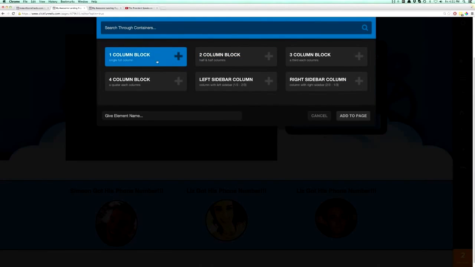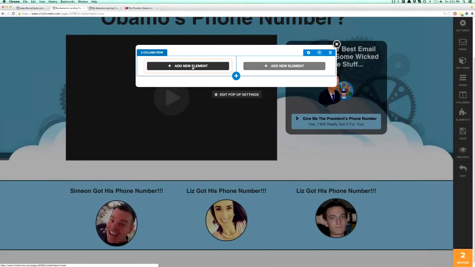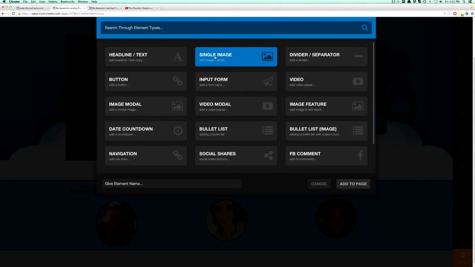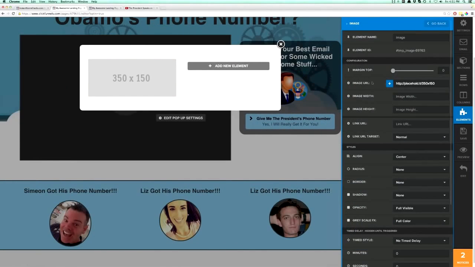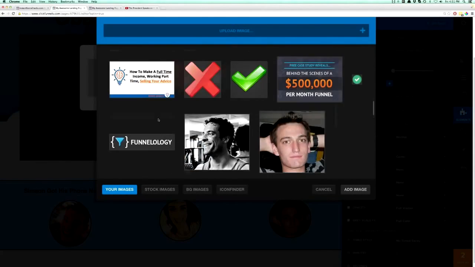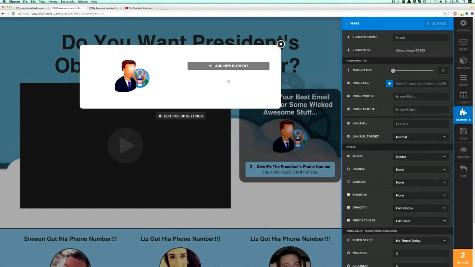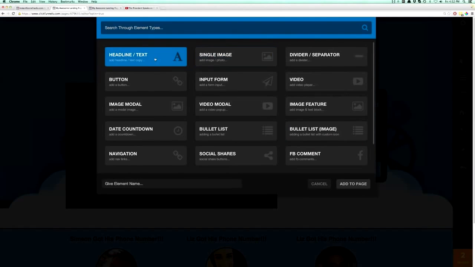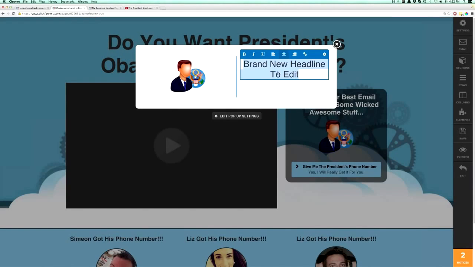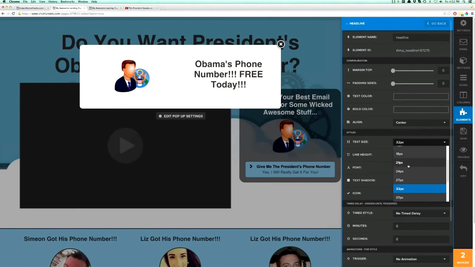So I create a row. So I'm going to do a 2-column block, let's say. Left-hand side, I'm going to add an image. Let's see, do I have any Obama images? No, but I'll do this presidential one. Right-hand side, I can come and add a headline. Obama's phone number. Free today. Okay, I'm going to make that bold. I'm going to shrink it down.